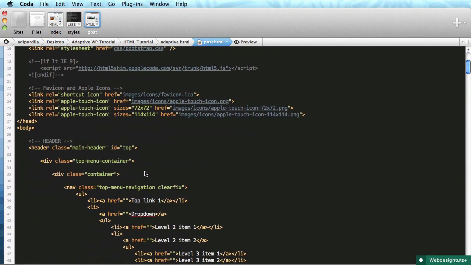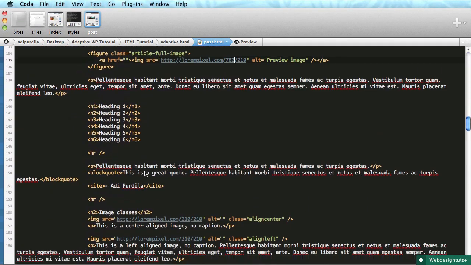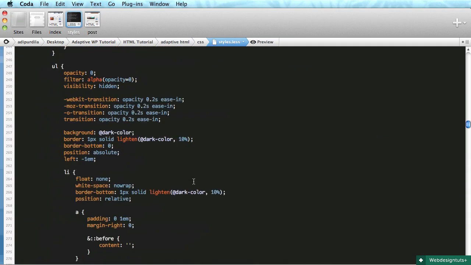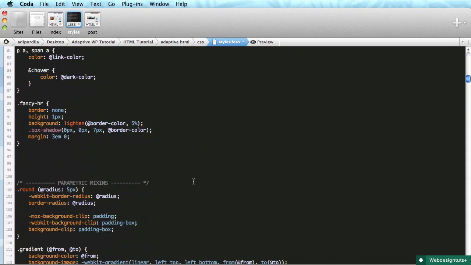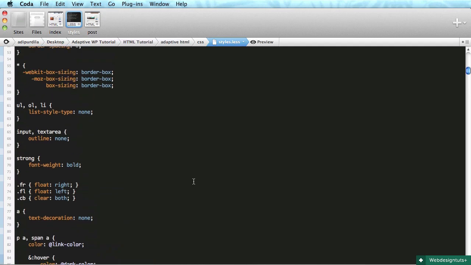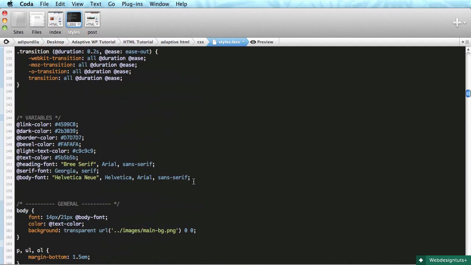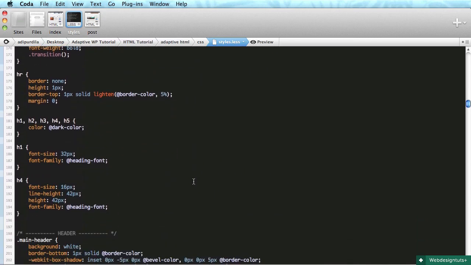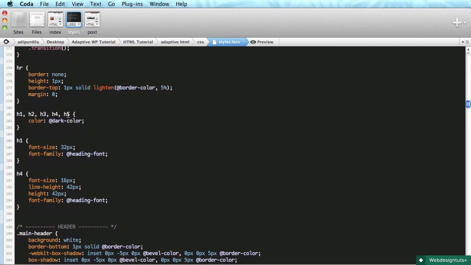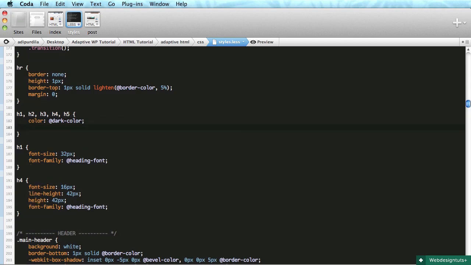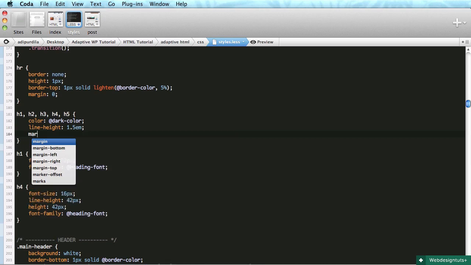Next, let's take care of the headings. And for that, scroll all the way up in styles.less. Let's see where they are. Okay, H1, H2, H3, H4, H5. Okay, let's do this. Line height, set it to 1.5 ems each, and margin bottom 1.5 ems each.